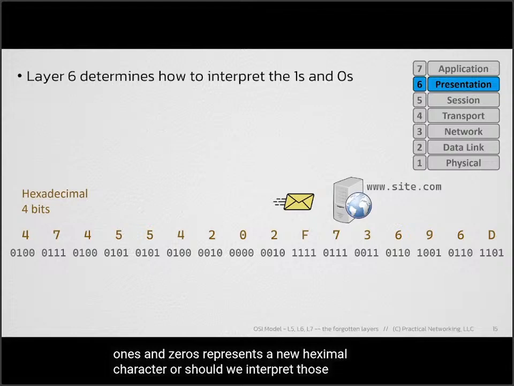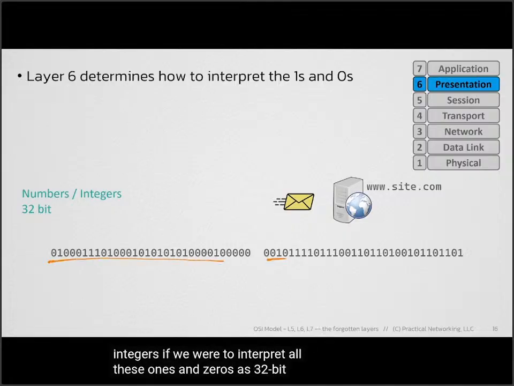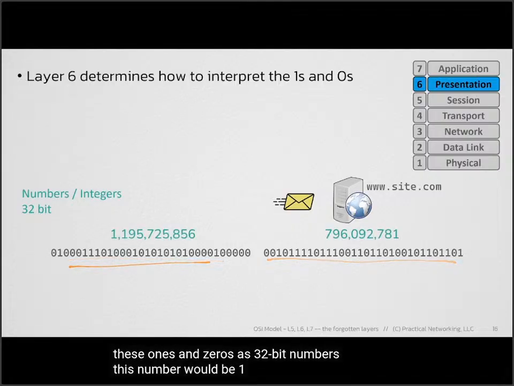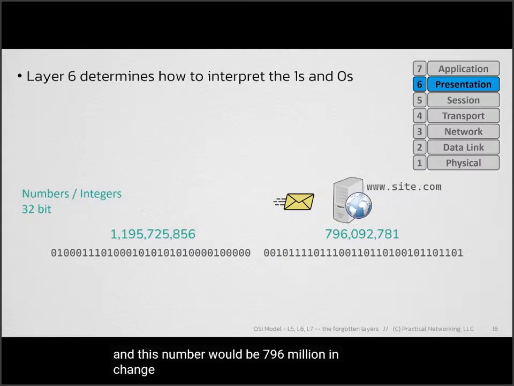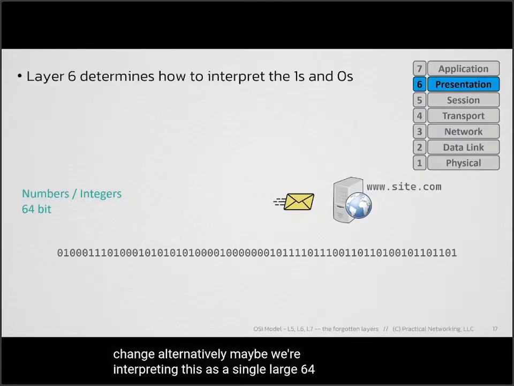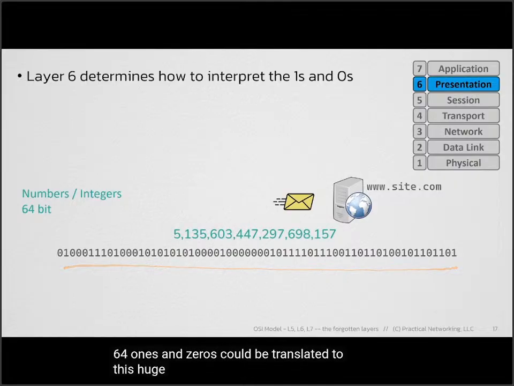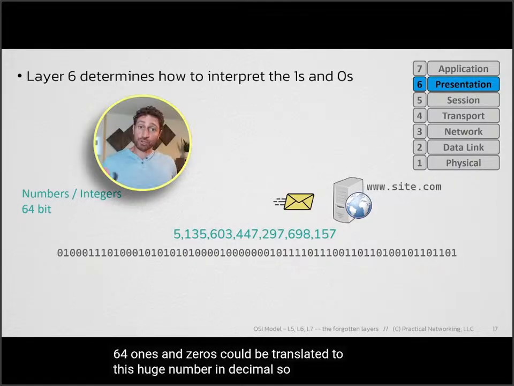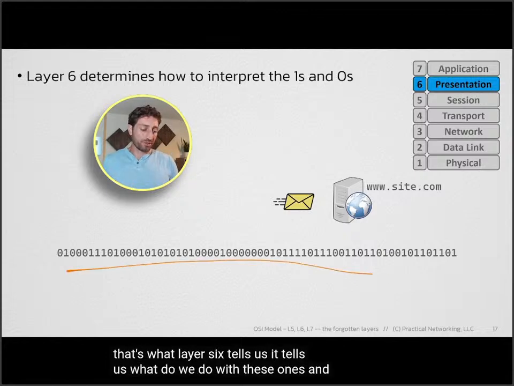Or should we interpret those ones and zeros as long numbers or integers? If we were to interpret all these ones and zeros as 32-bit numbers, this number would be 1 billion and change, and this number would be 796 million and change. Alternatively, maybe we're interpreting this as a single large 64-bit number, in which case this string of 64 ones and zeros could be translated to this huge number in decimal. So you see, that's what layer 6 tells us. It tells us what do we do with these ones and zeros.